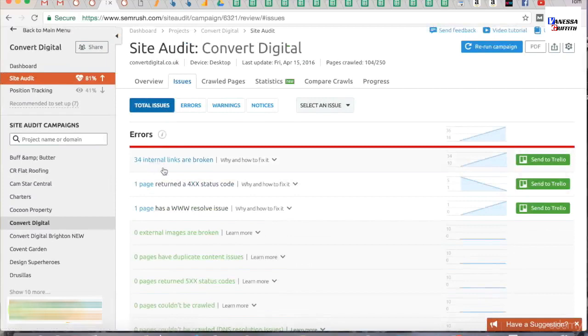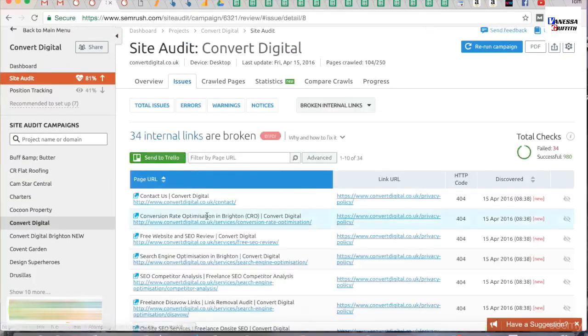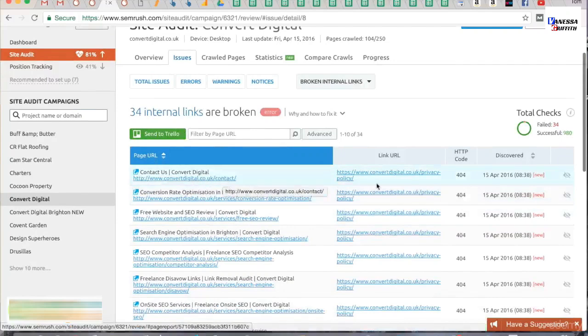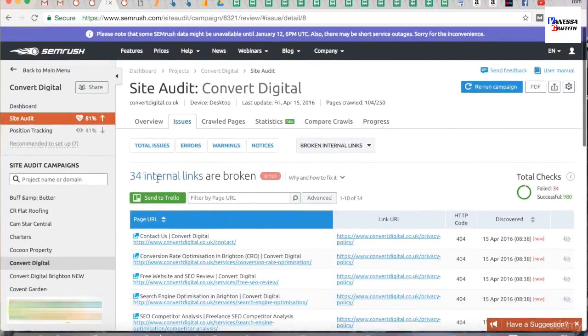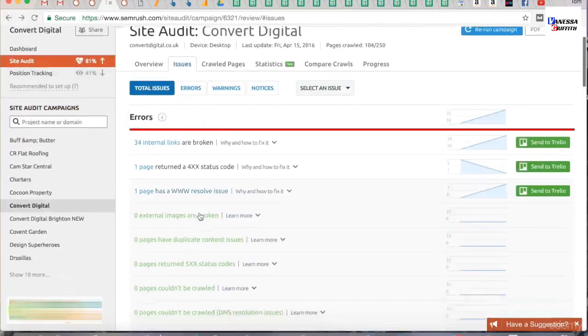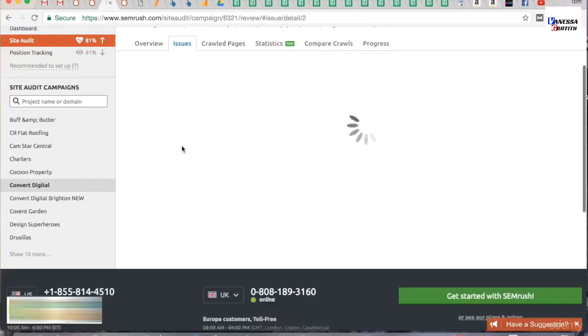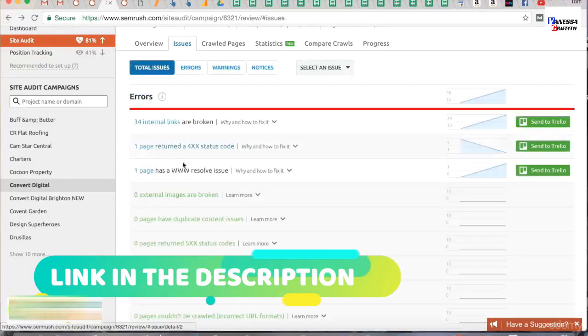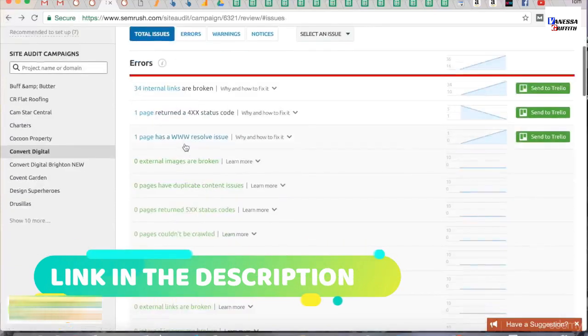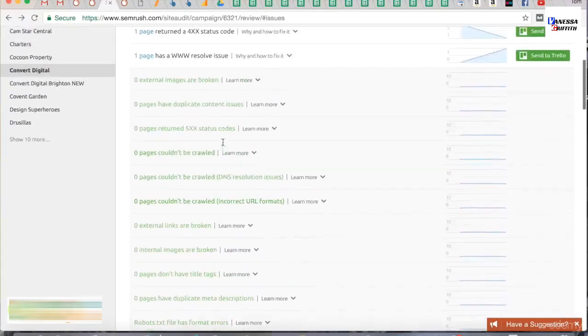If we just start at the top, external links are broken. Internal links are broken. So pages we're linking to on our own site are apparently broken links. We can click through into there and investigate and say, okay, on my contact page, I've got a broken link to my privacy policy. You drill down, you can look into all the pages with issues of that exact type. One page returning a 404, privacy policy. So, yeah, that seems to be an issue we'd want to address. One page has a www resolve issue, and you can really drill down into there.